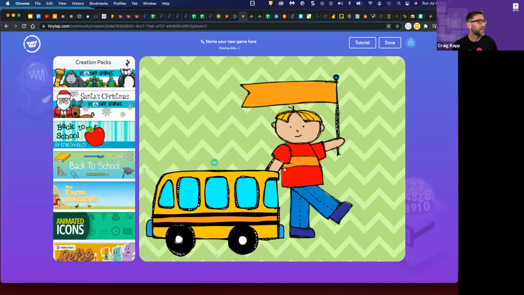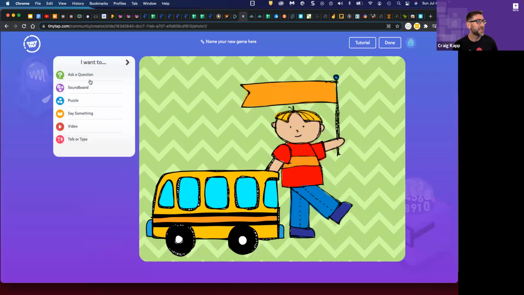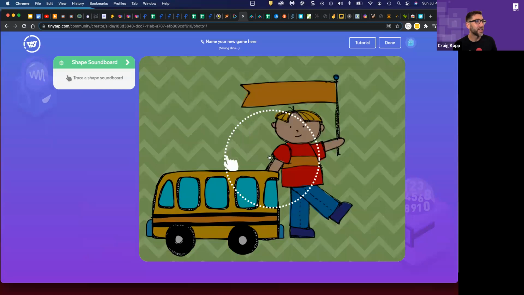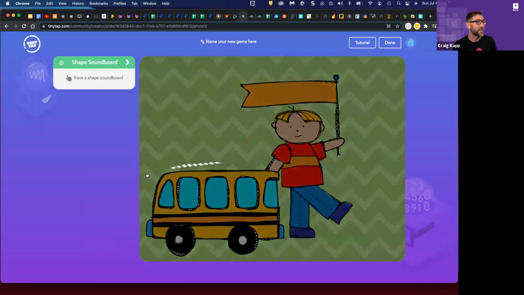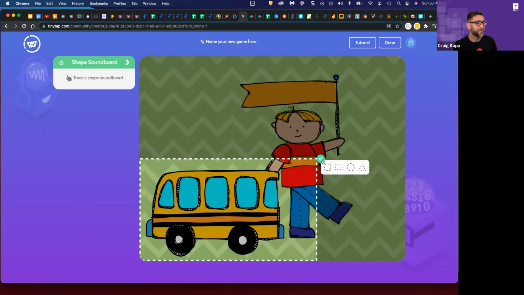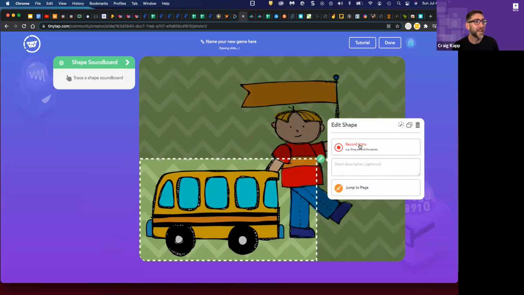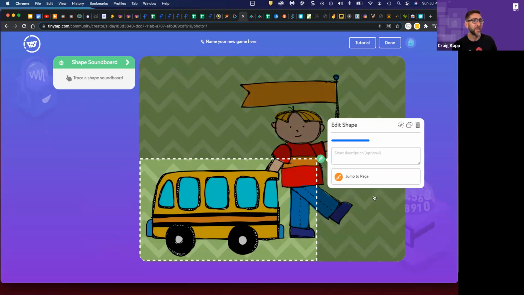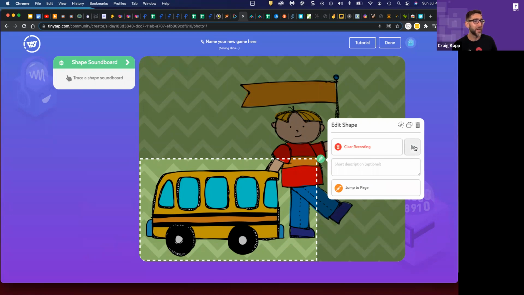So I'm just creating a real basic world like this. And then I can go back over here and let's make an activity out of this. So let's make this a, I don't know, soundboard. So I can go over here and I can trace a shape. So I could go around the bus. And then I can record and I can say, this is a school bus. Now, when students click on this one, they'll hear me say, this is a school bus, right?